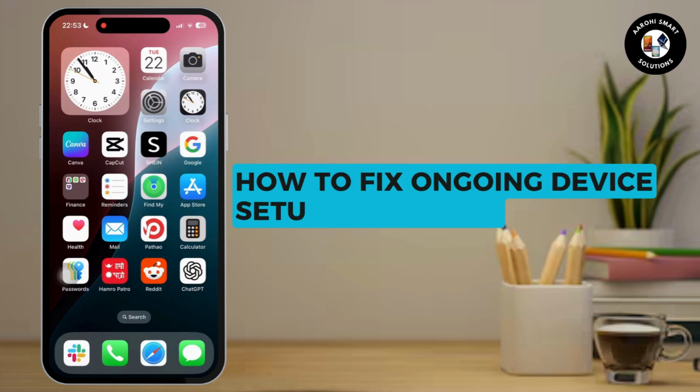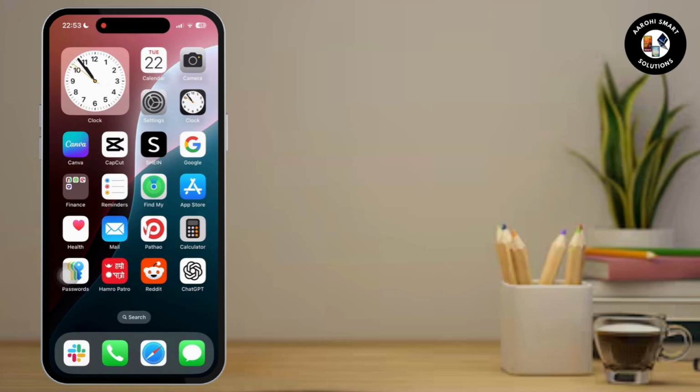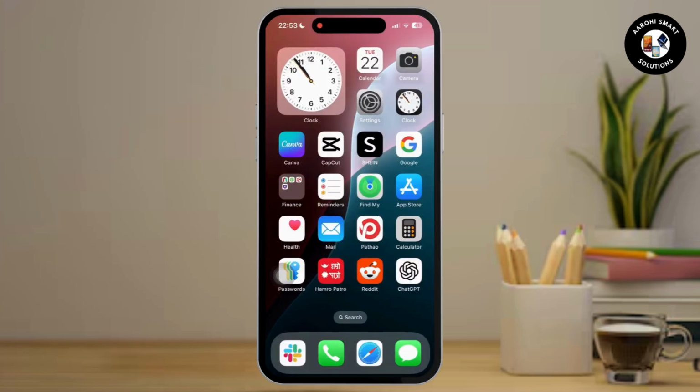To fix ongoing device setup on your iPhone. If you're stuck with the ongoing device setup message in iOS 18 on your iPhone, usually in Settings at the top under your name, here is how to fix it.